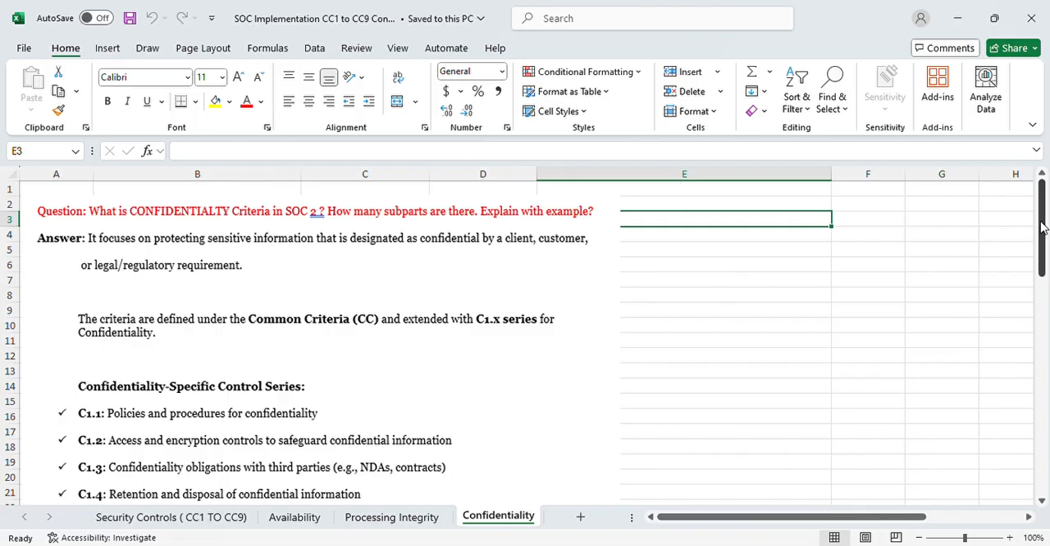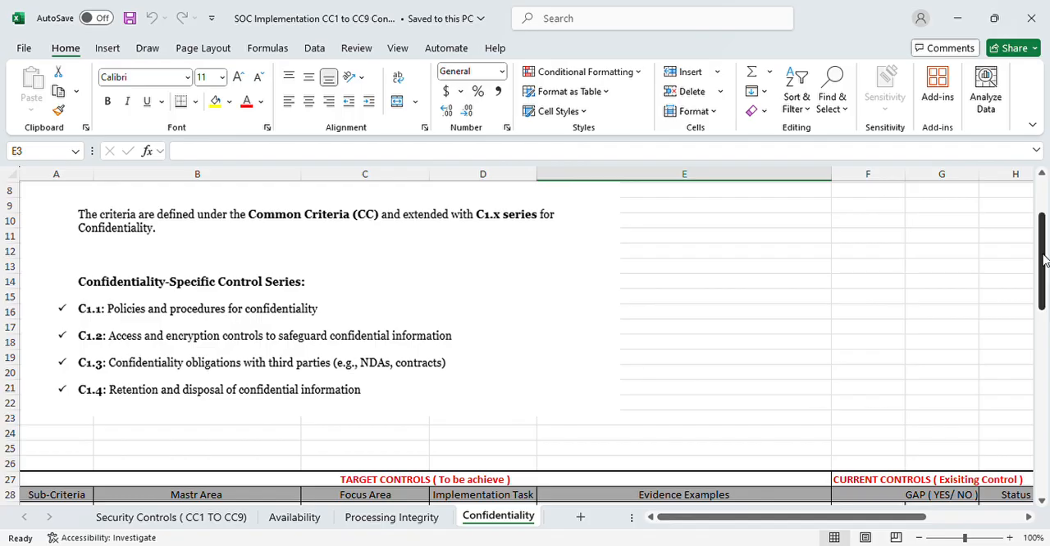Example. If we want to achieve the confidentiality criteria, then C1.1 we need to comply with, where policies and procedures for confidentiality, meaning the documentation part, should comply under C1.1. C1.2 is the next subpart of confidentiality, which talks about access and encryption controls to safeguard confidential information, meaning technical controls. C1.3 talks about confidentiality obligations with third parties, NDAs, contractors, vendors, etc.